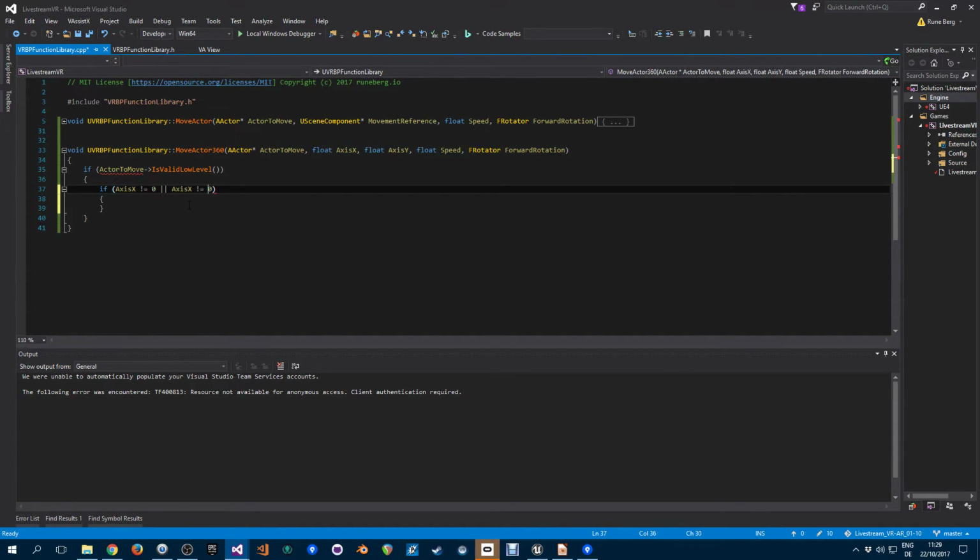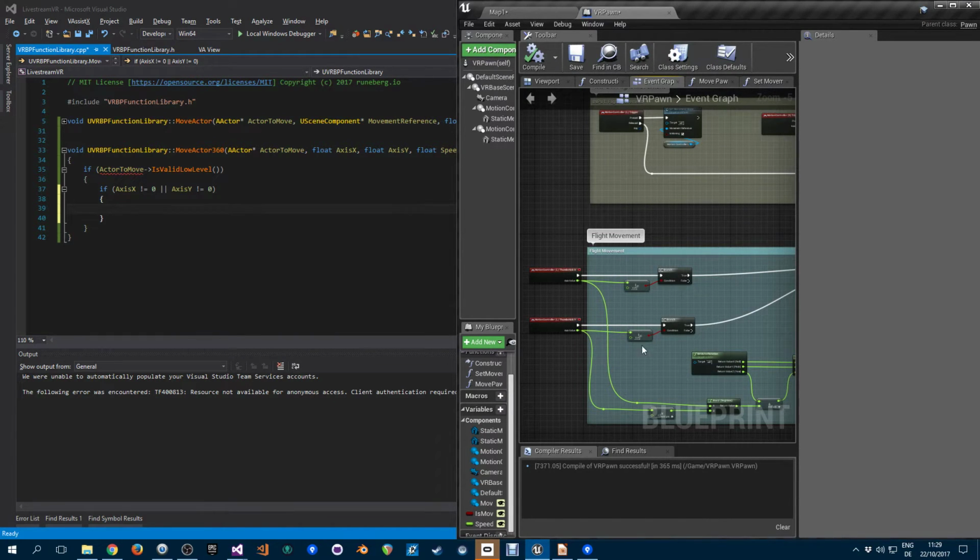So Y is not equal to 0. There you go. And that basically does these 4 nodes here in a very elegant, nice to see way. So that's why sometimes it's a lot clearer in C++.